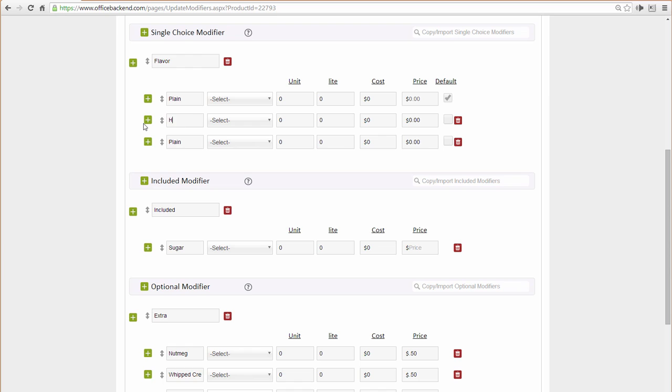Now name the second modifier. You can assign raw goods here the same way you did above. You can also assign inventory amounts to be deducted from the item when it is made normally, or when it is ordered with a light amount. Farther to the right, you have the option to assign a cost and select the default option.